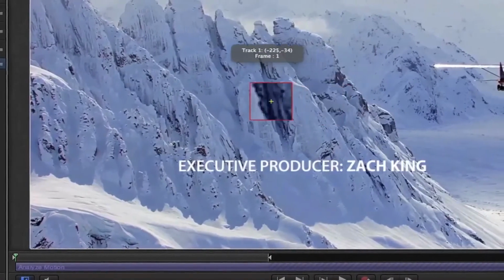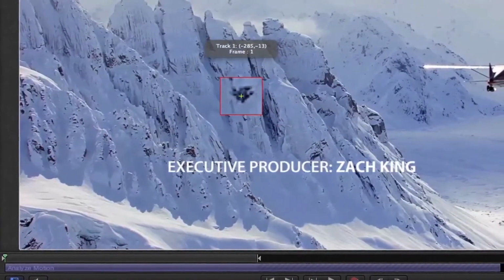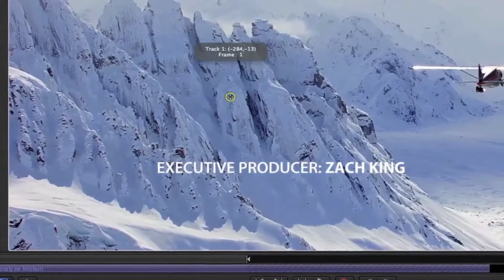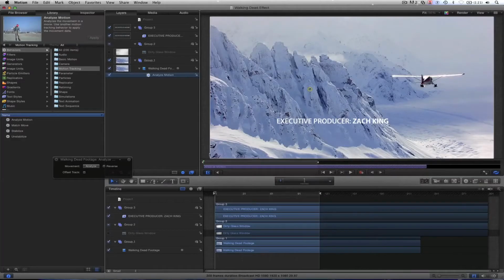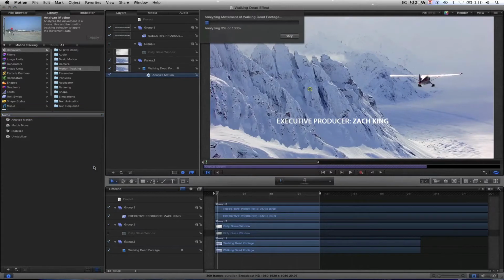So you need to find something that stays in the frame that is pretty predominant. I'm going to click this because it's very contrasted against the white and the black. Put your frame in the beginning or where you want to begin tracking and hit analyze. It'll take a second.